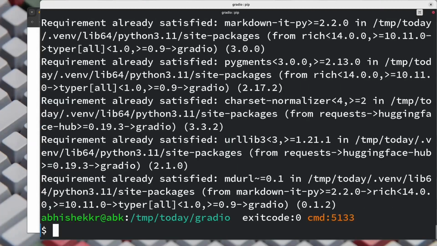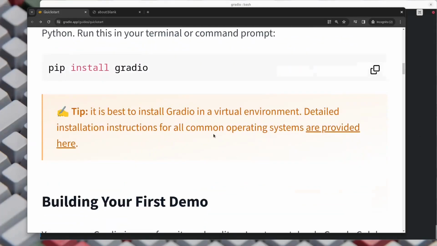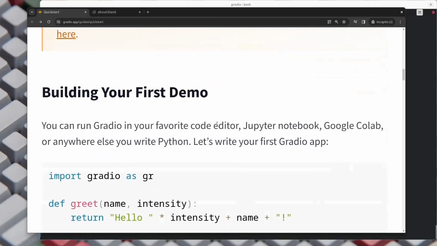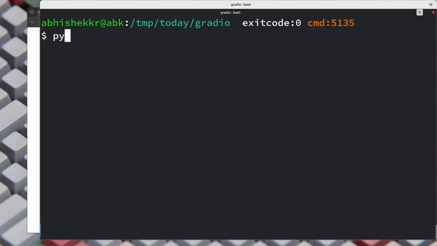So once we have Gradio available, it's always good to have it in virtualenv. So python -m venv virtualenv-path and then sourcing the activate file would enable it. We already have it enabled in our case.